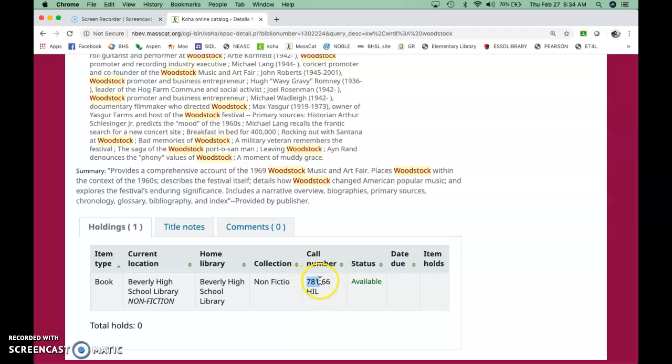Once you get to that, there might be 30, 40 books that are 781. So you go to the decimal number and narrow it down that way. Once you get to the decimal number, if there are a bunch of books in that section, then you go to the first 3 letters of the author's last name. It's all written down right here.